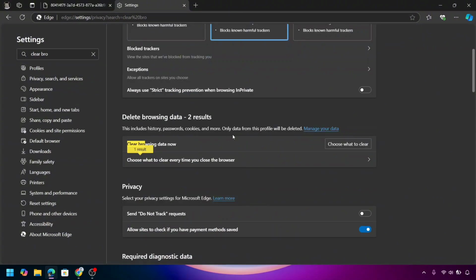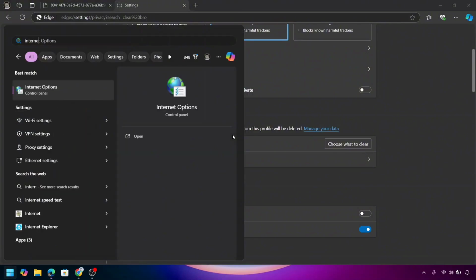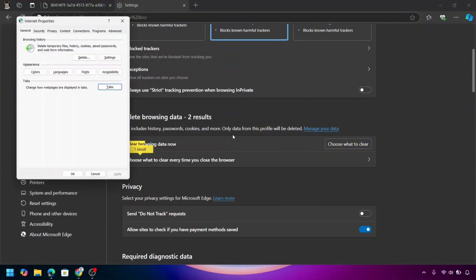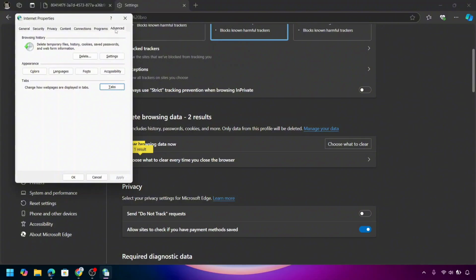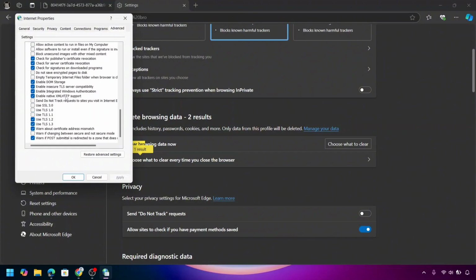Another method to solve this issue is to go to the internet options of your device. And then click the advanced tab. Then scroll down until you see this warn about certificate address mismatch. Just uncheck this and then click the apply button. And then click the OK button.